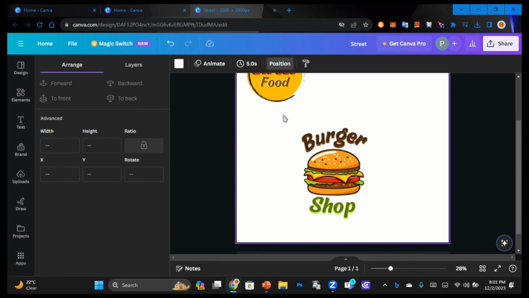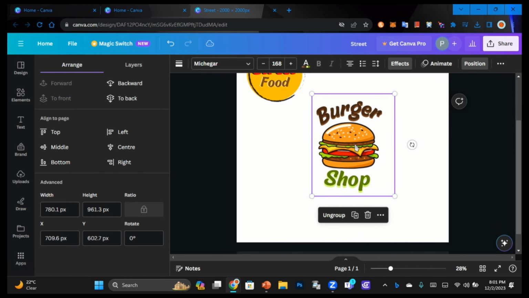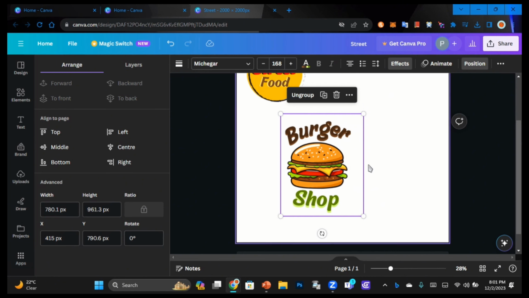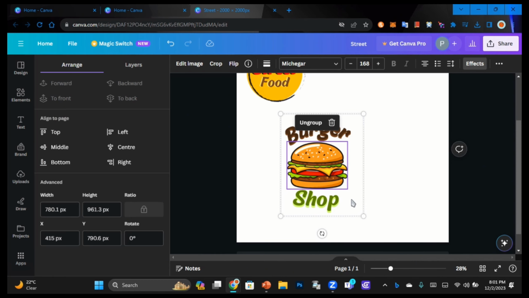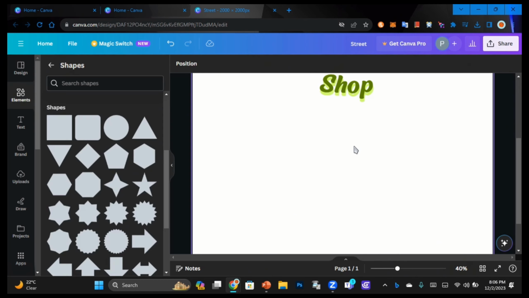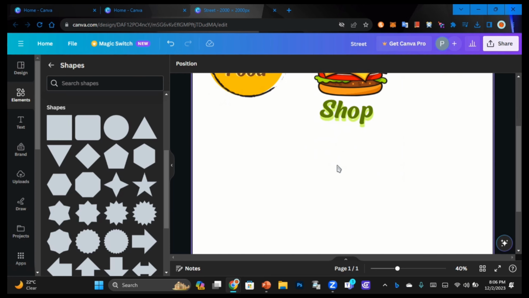Okay, so I'll group everything again, and yeah, that's our second pictorial logo done. So now let's create our third logo. Our third logo design is also a pictorial type logo. The only difference is, instead of using a pre-made graphic, we're gonna create our own graphic.